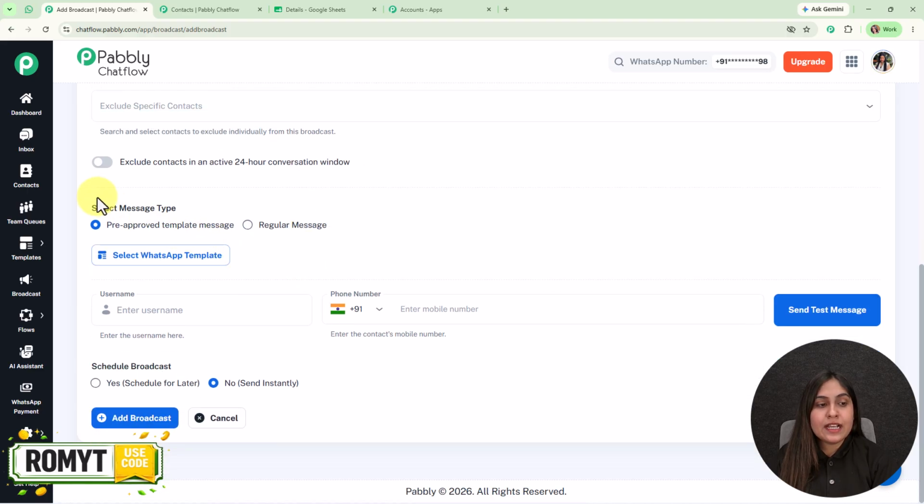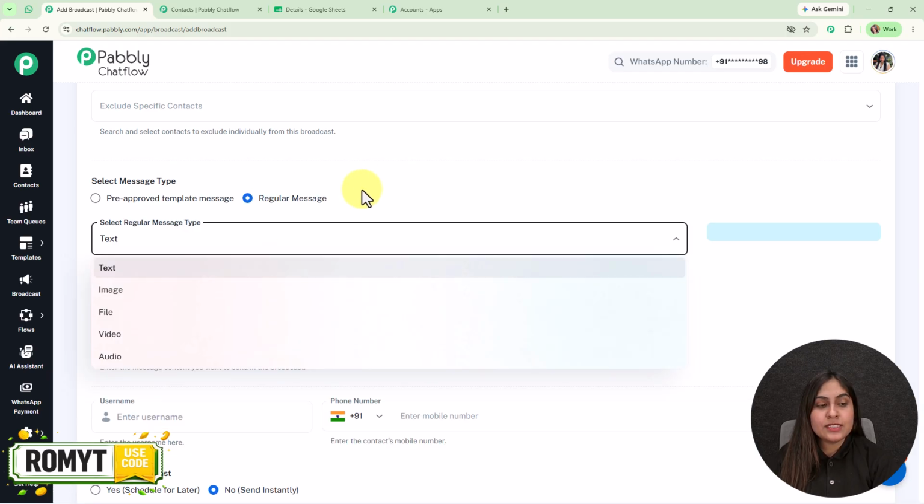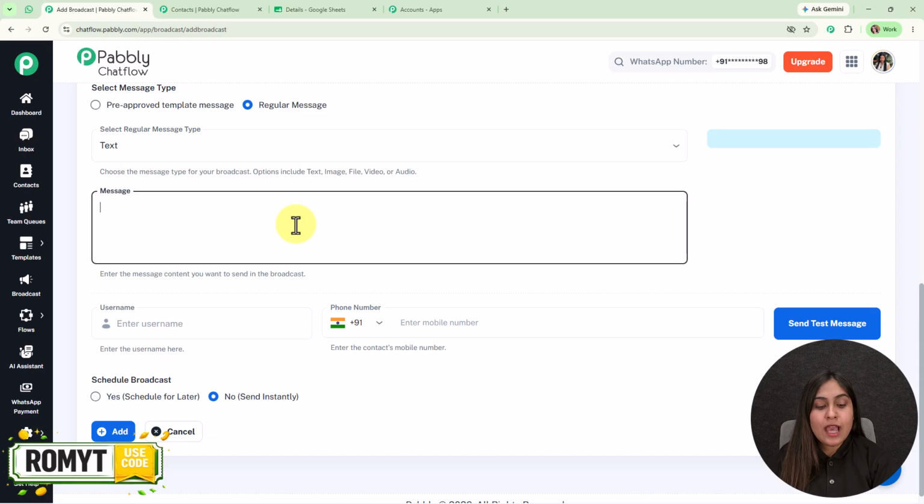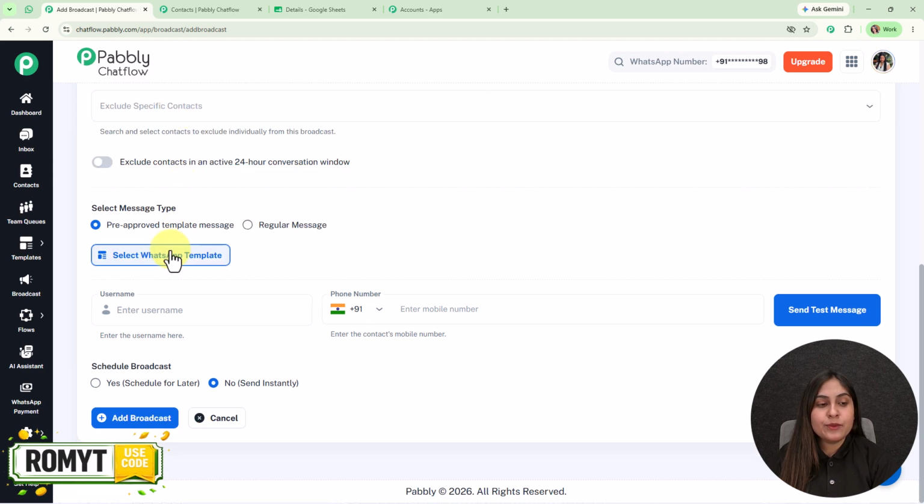Alright, then comes the message type. You can see two methods. First is pre-approved template message and the another one is regular message. If you want to send a regular one, select this option, select the message type from the drop down, and if you're going to write a message over here, you can have a preview for the same in the right side. For now, I'm going to use a pre-approved template message.